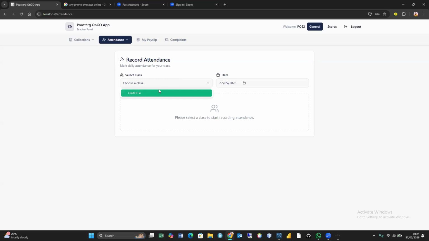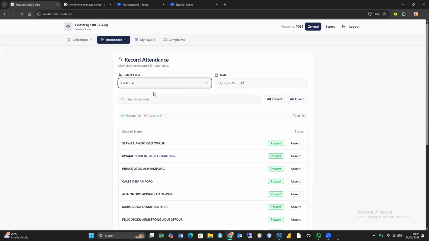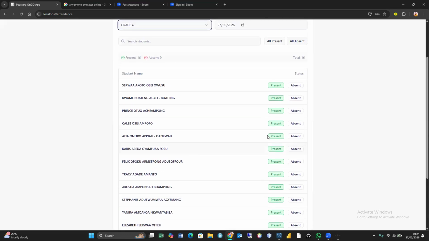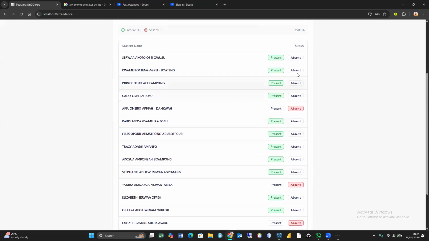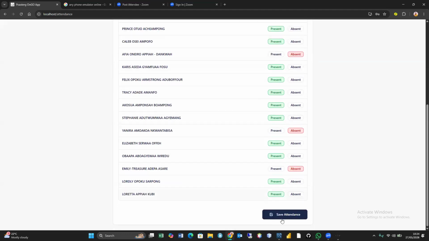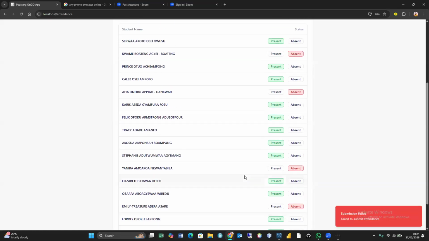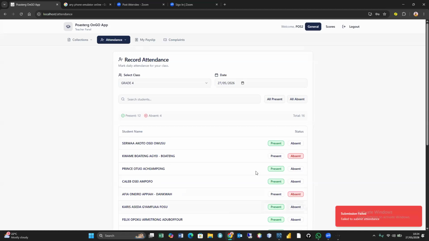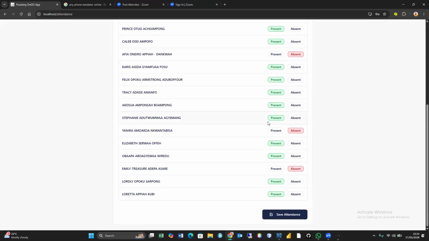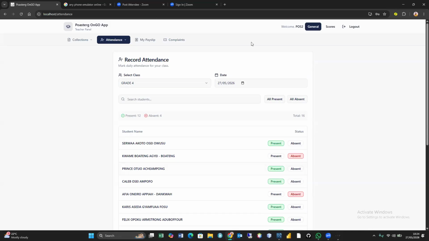So to take manual attendance, that is if the school is not using biometric, you select the class, and then whoever is absent, you just click on absent, and it picks the time you are marking the attendance. Whoever is absent, you just click on absent, and then you save. Then you click on save, and then it saves.